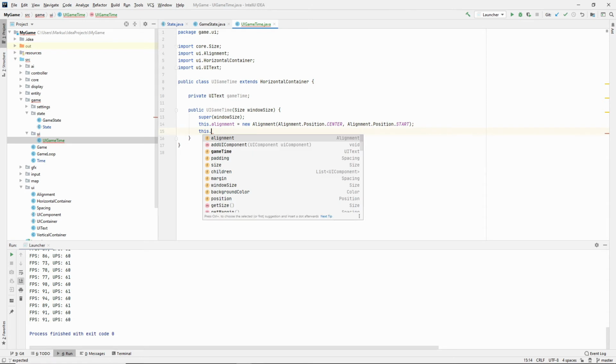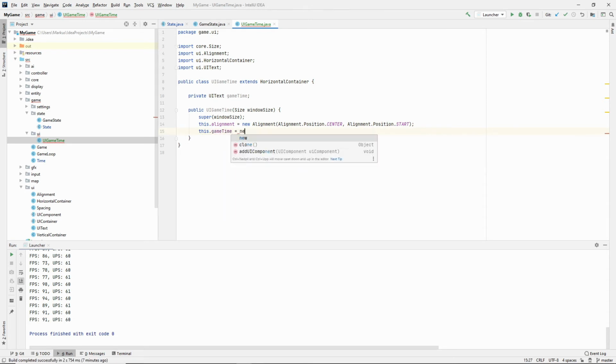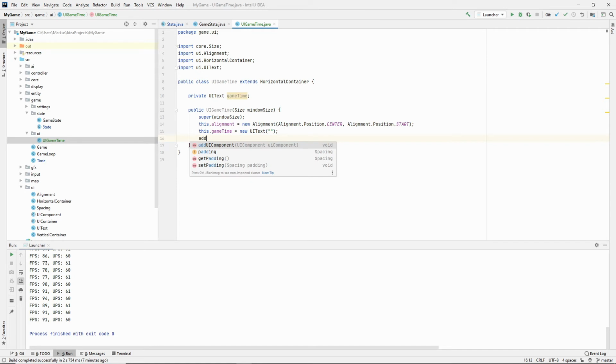And let's just set this game time to something. Let's make it a new UI text. We don't know yet, so let's just set it to nothing. And this will be updated in the update method. And then let's make sure that we add the UI component that is game time to the container that is this. All right, so I think that's enough for the setup.